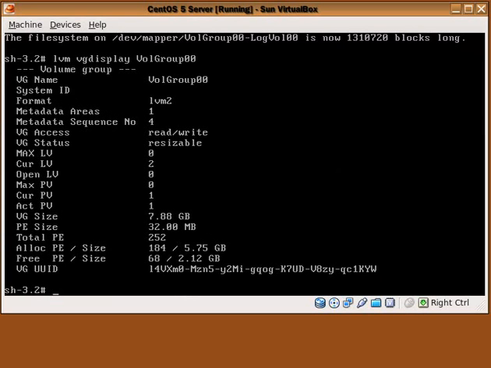Now, if you see down here on the free PE line, second to the last line, it has 68 there. So that's the size of the second partition that we're going to create.